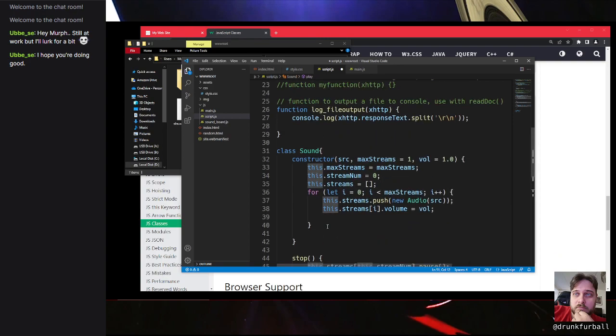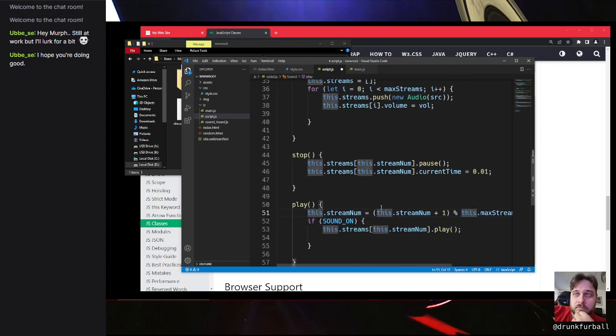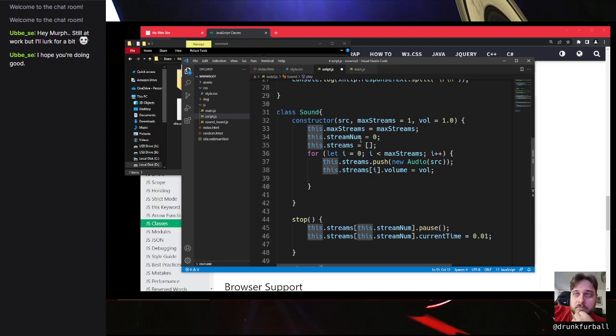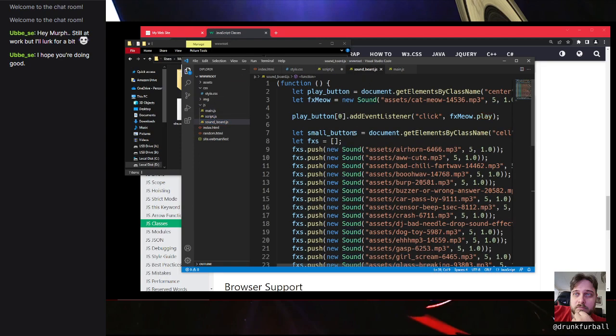So what do we have going on now? We have declared our class. It is Sound. Our constructor will take our arguments, and it will set up these properties. And like I said, we have a maximum number of streams. The way we're using this, soundboard, there we go. We'll look at just this one here. This is probably the easiest one to understand.